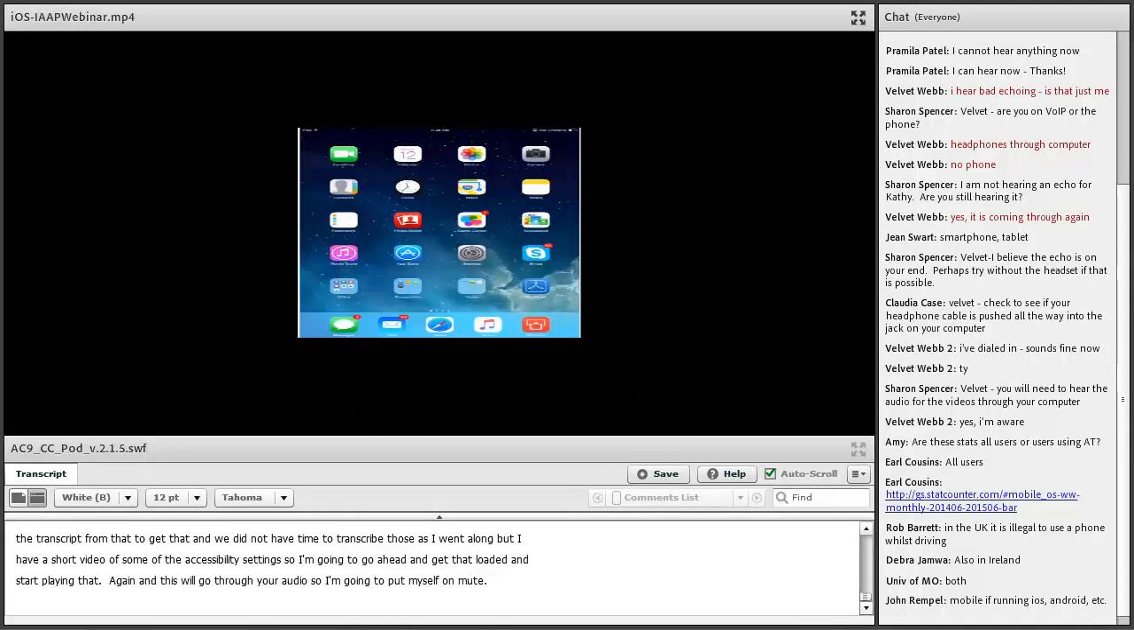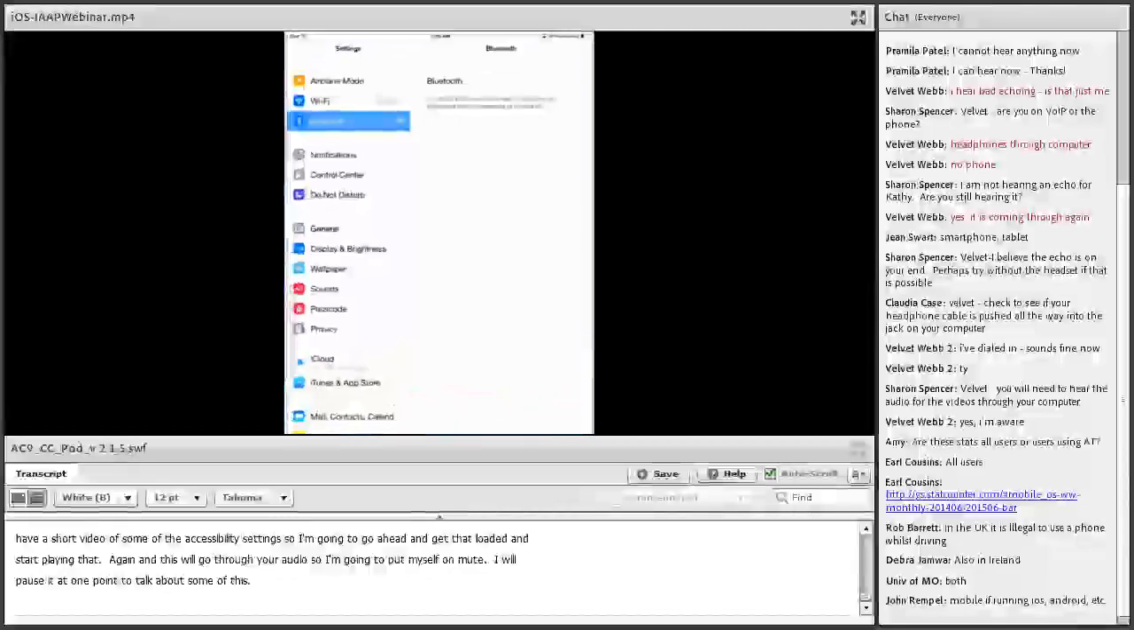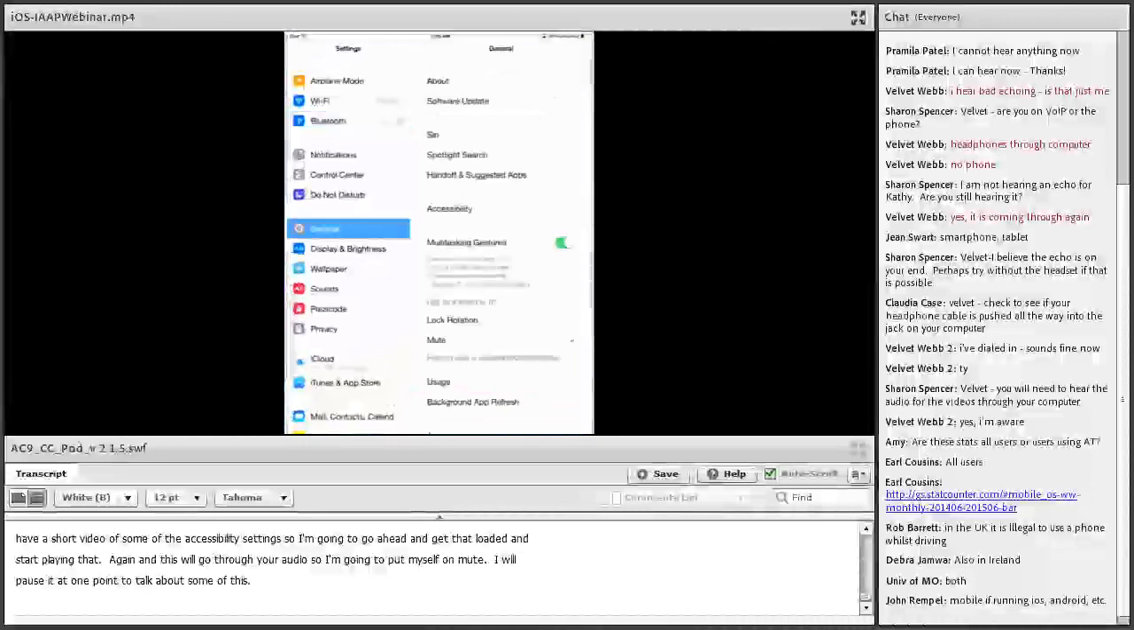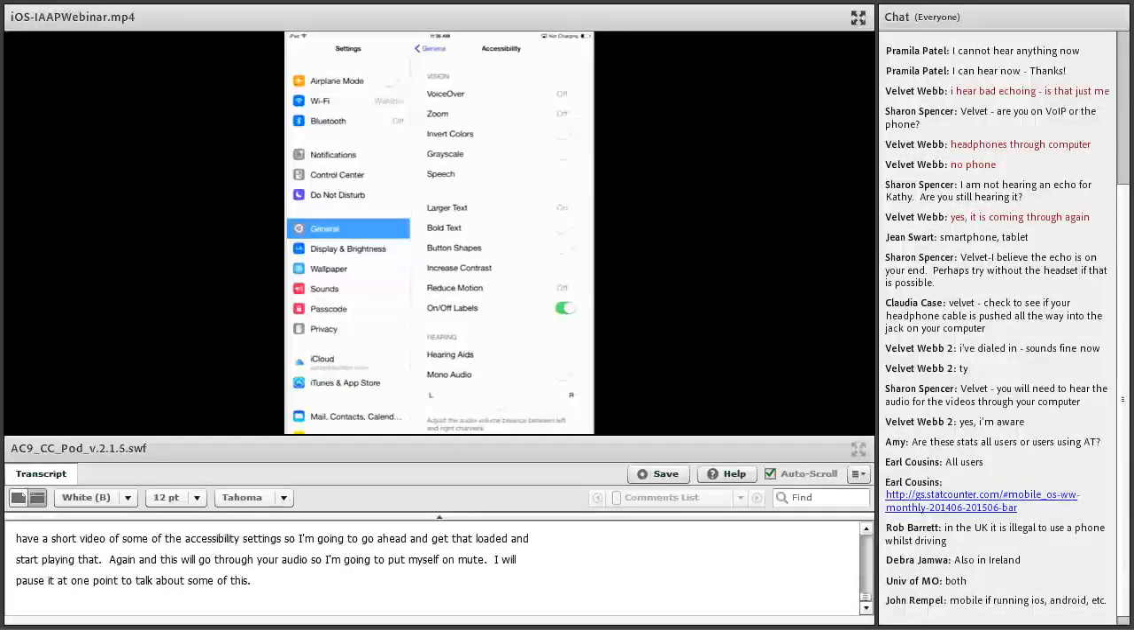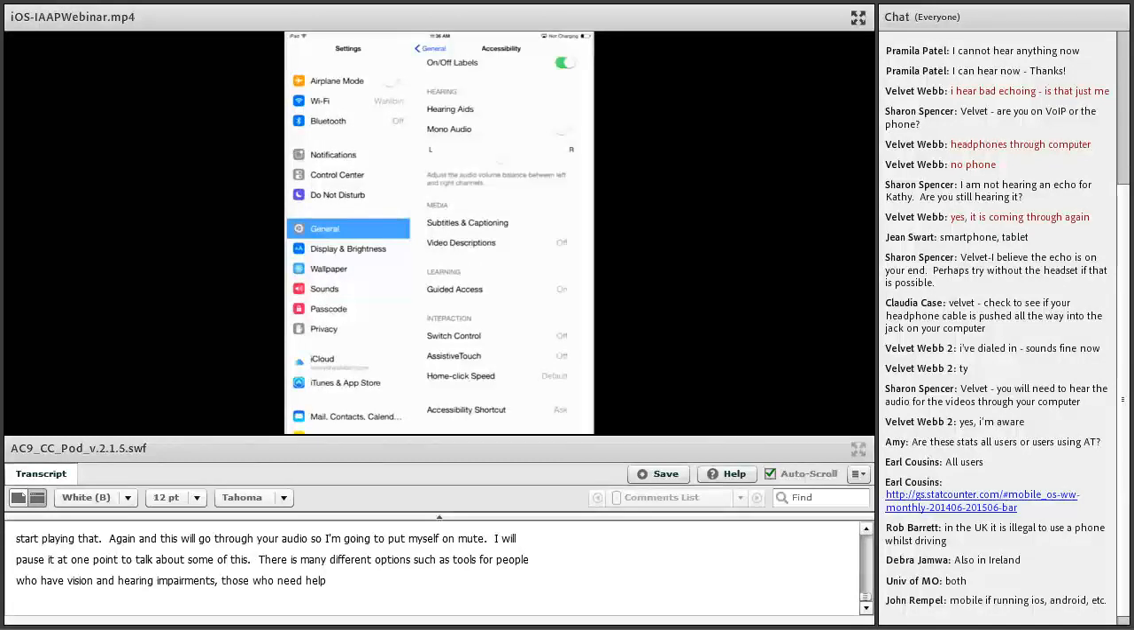I will pause it at one point to talk. Apple devices such as iPhones and iPads provide many different accessibility settings. These can be found under Settings, General, Accessibility. Under the Accessibility menu, there's many different options, such as tools for people who've got vision impairments, hearing impairments, those who need help with learning and interaction.